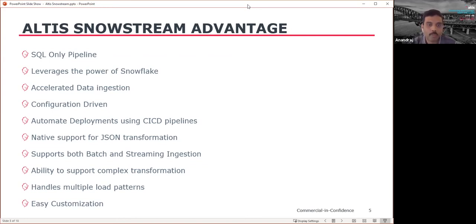Ability to support complex transformation. Though I said that for single-level transformations no code is required, the tool also supports complex transformation where you can provide SQL code in order to do the transformation, where you are transforming one source or one JSON into multiple tables in the target. So that pattern is also handled in this tool.